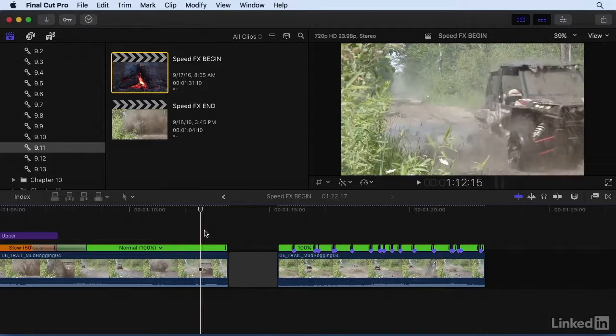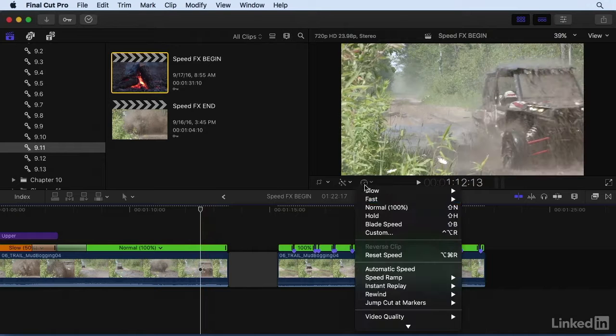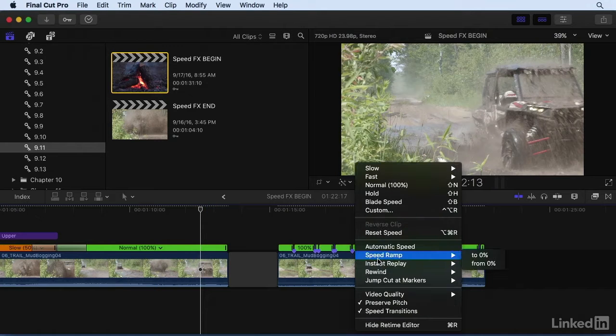So we've covered a lot in the retiming menu, and you can certainly feel free to explore some more of these options. But one last thing that I want to mention is the video quality menu. This is where I can set the smoothness quality of the speed effects. If I choose normal, then when I slow down a clip, Final Cut repeats frames, which can look a little jerky if you slow it way down, and we saw that earlier.